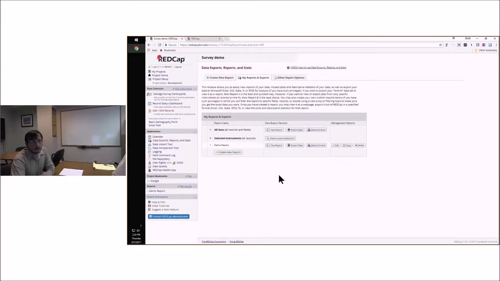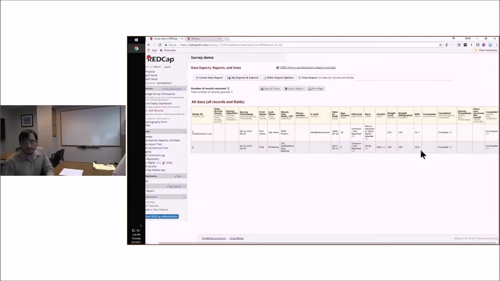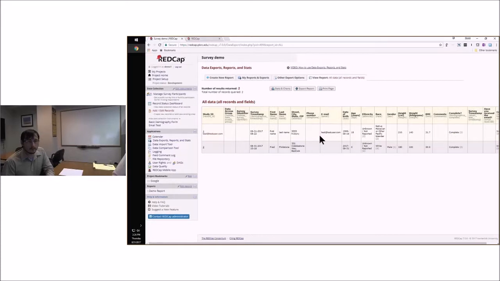So when you look at the report, you can look at all the reports. So all data. It'll show the list of records, 1, 2 through however many you have, and this is what we've collected so far. I've left fields empty, stuff like that, for data quality purposes, for testing, which I'll show you in a moment.